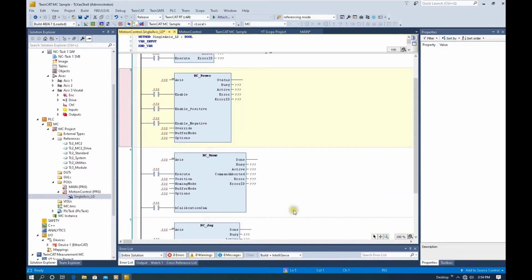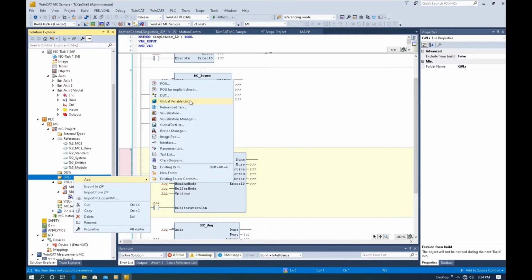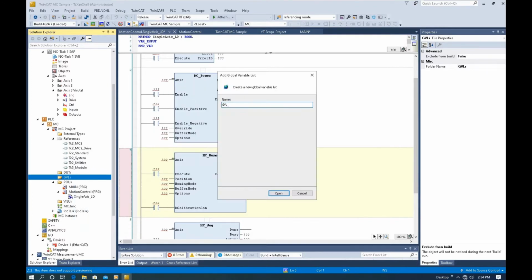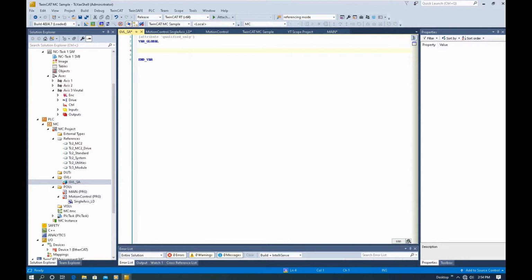To declare the variables, I will use a global variable list. Let's go to the GVL here, right click, add global variable list. I can name it GVL_SA, for single axis. Firstly, let's declare one variable that is the axis data type. This axis, we name it single axis, and this is its data type. And then let's declare the instance DBs.